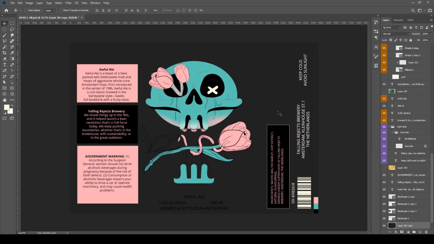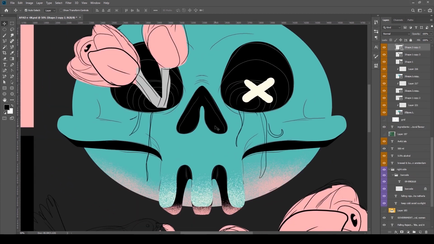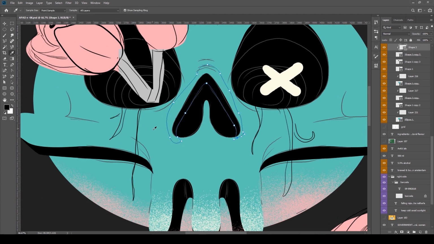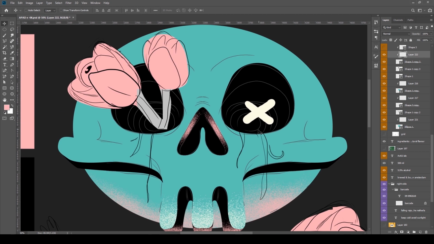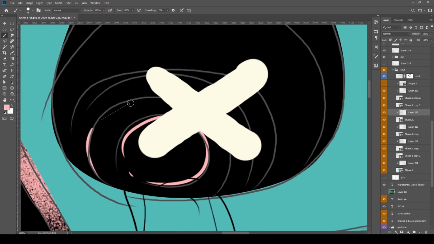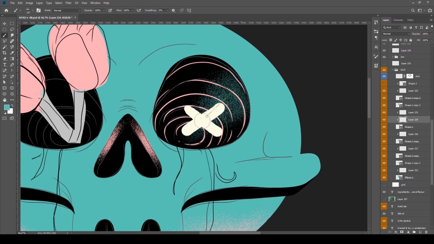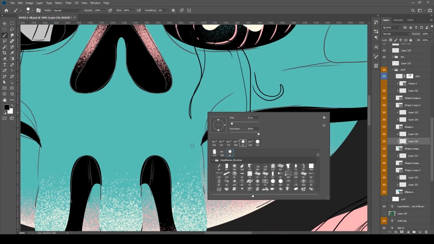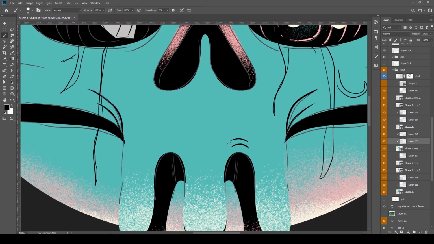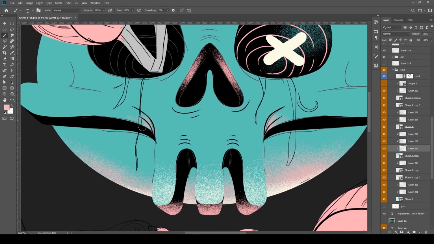Anyway, at this point I realized that the light color for the background wasn't working, and it didn't feel very awful and punk in any way. So I just switched the background color to black, and it definitely helps. And yeah, just another step in the process. But I guess I'm getting closer, and my skull illustration is halfway ready.